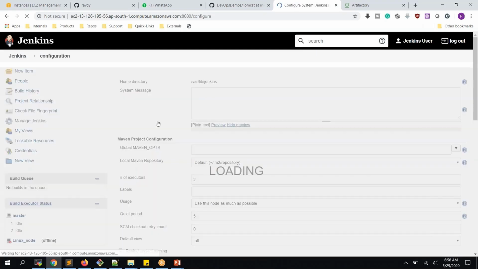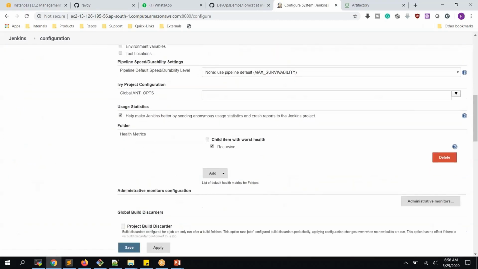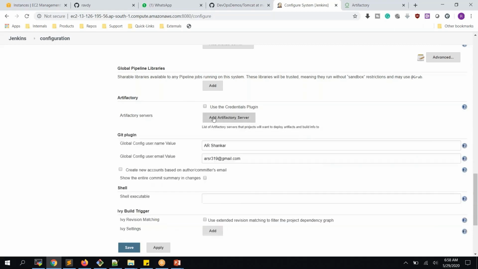And if our Jenkins server can talk with our Artifactory server, it means that it can store the data. So if you scroll down, you can see here Artifactory, and we have already configured it previously. Let me delete it and create it from fresh. So this is how it looks if you don't configure Artifactory.